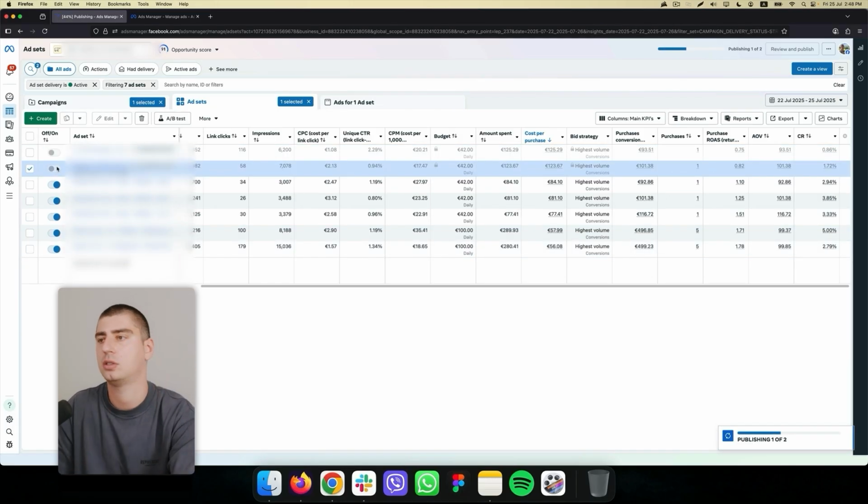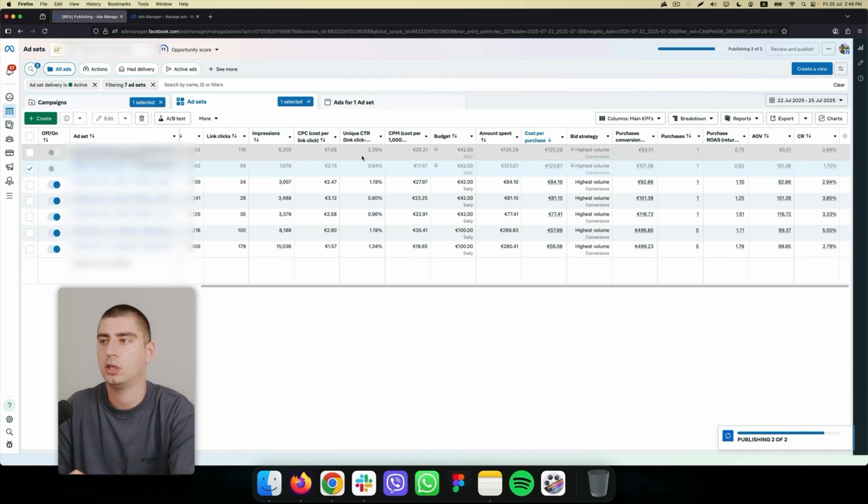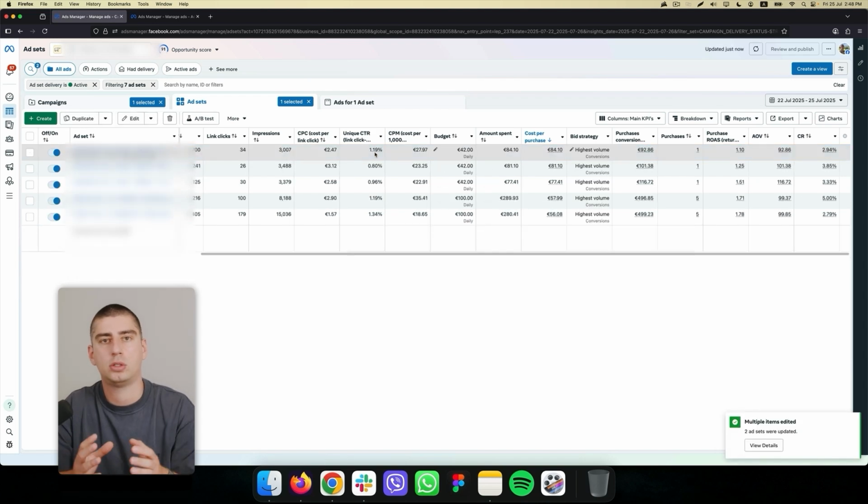It doesn't make sense for me to continue spending, even while the click-through rate is very high. But click-through rate doesn't bring revenue. Always optimize towards your real goal. If your goal is purchase and CPA, then this is what you need to do.